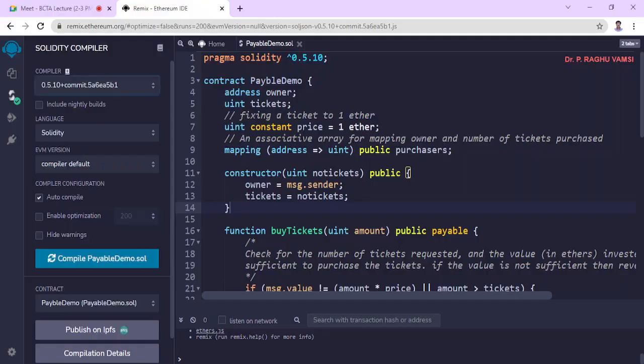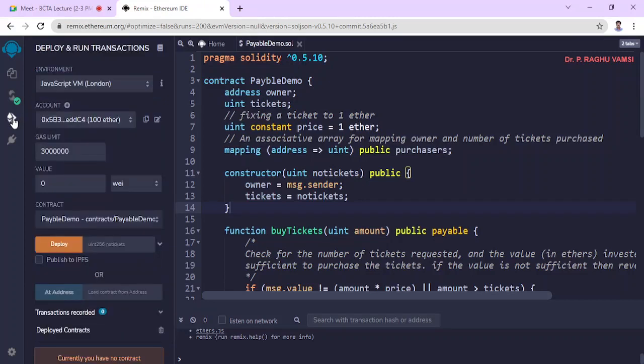I'm using the Remix IDE and copy pasted this payable demo. Pragma Solidity 0.5.10 I have selected. The compiler is also 0.5.0 and compiled. Then let us go to the virtual machine. Here we have selected the virtual machine, and we need to deploy. The number of tickets is small, for example 5, and deploy.